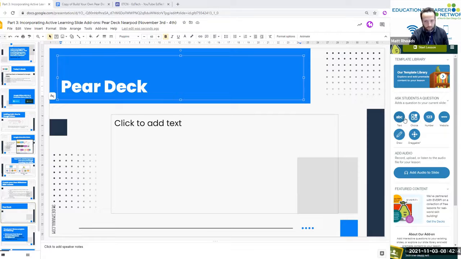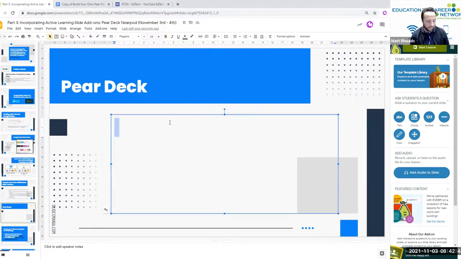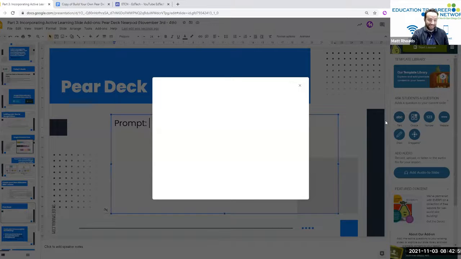So I'm going to do just a quick little, say you want to make a quick write and you just wanted to write the prompt. All you need to do is click on this text. And essentially that makes that slide interactive.